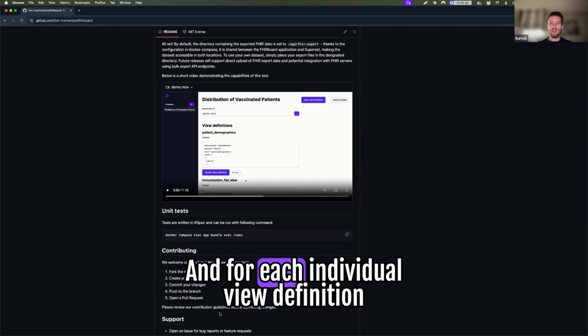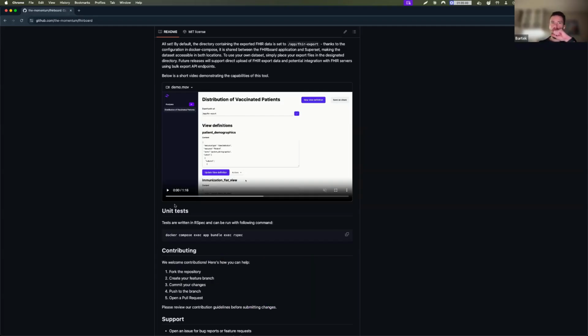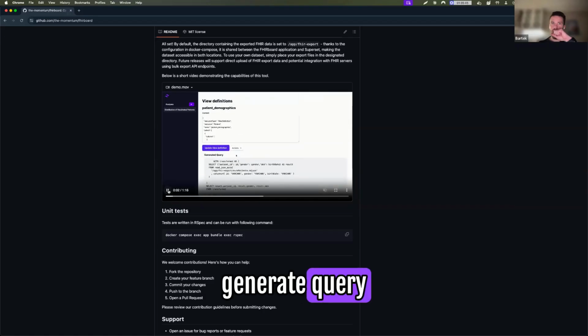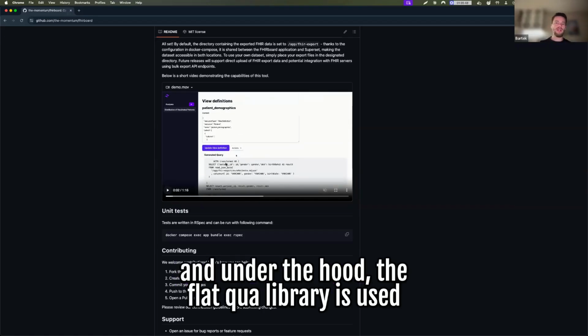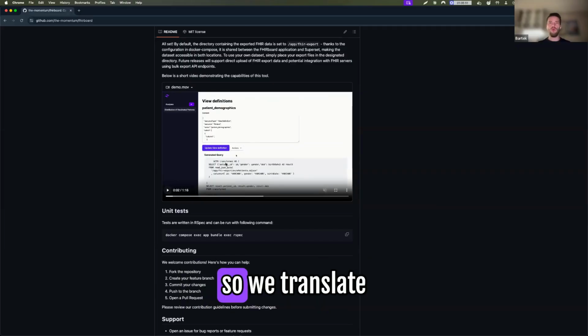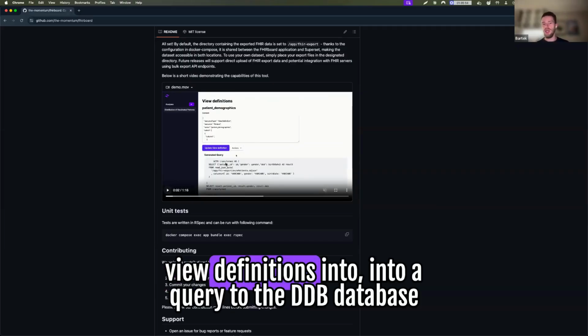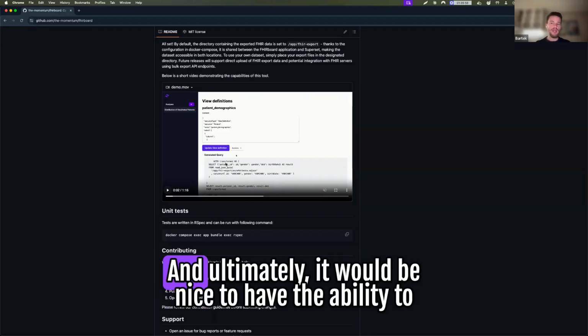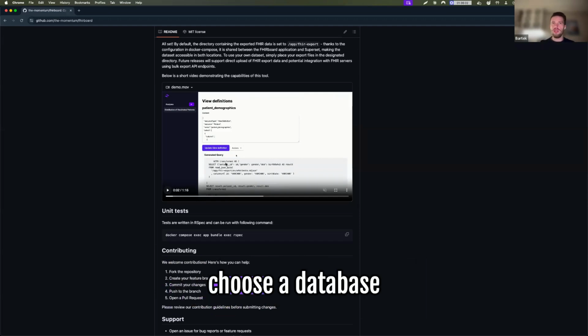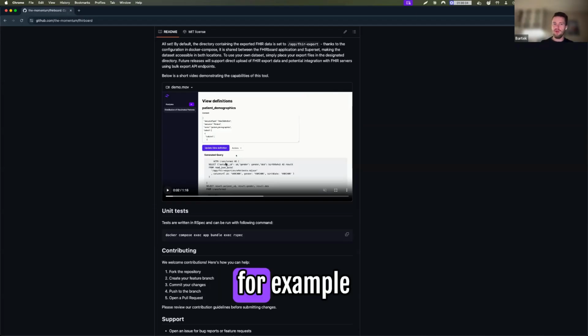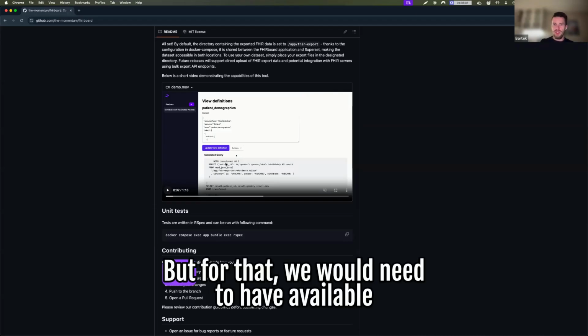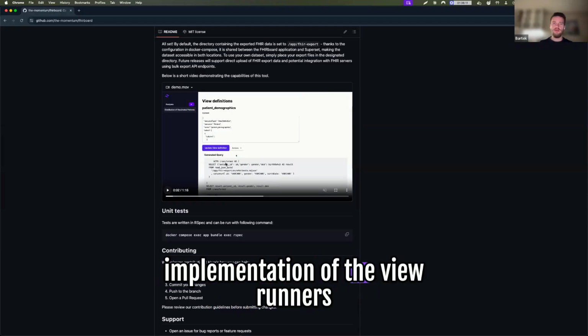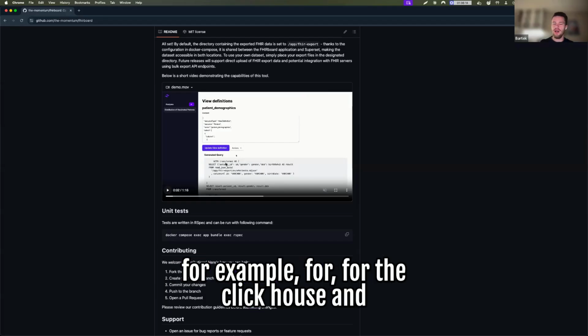And for each individual view definition, what we can do is generate a query, and under the hood, the FlatQuack library is used. So we translate view definitions into a query to the DuckDB database. And ultimately, it would be nice to have the ability to choose a database, for example, ClickHouse. But for that, we would need to have available an implementation of the view runners, for example, for ClickHouse.